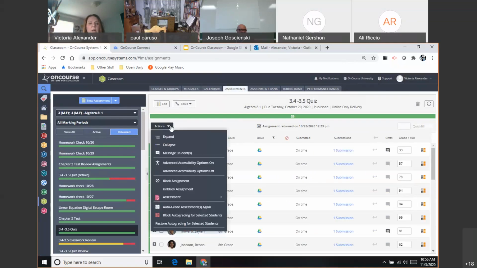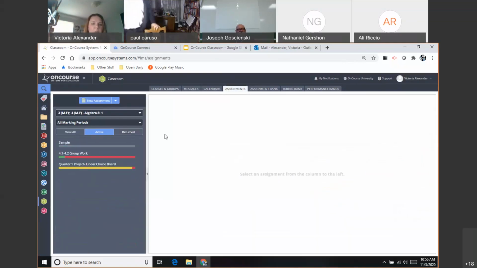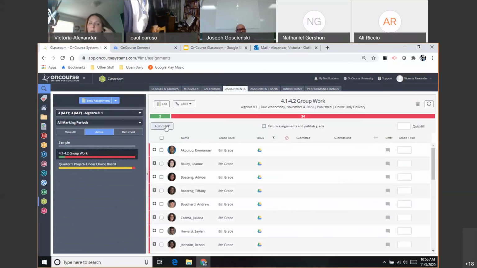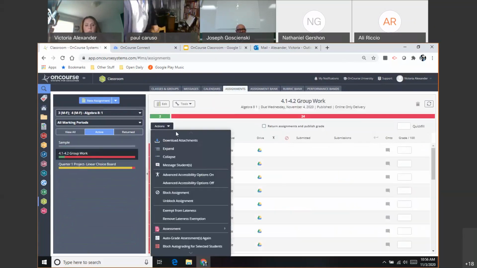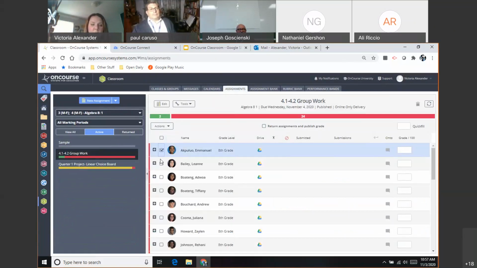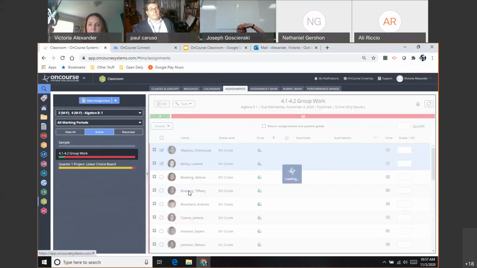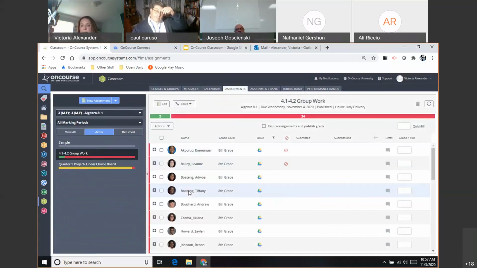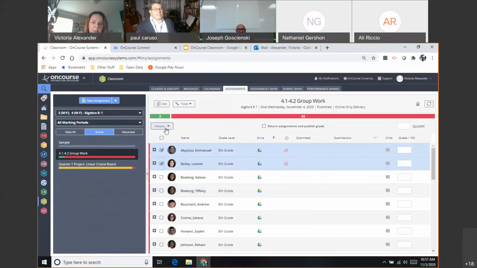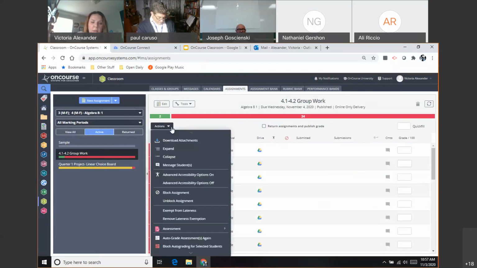You can also, if you click on your work and you click on actions, there are different options here. If you have a student that is absent and you'd like to block them from the assignment, you can select a couple students, click actions and block assignment. They will not be able to get into the assignment until you allow them or unblock them. Let me unblock these guys. You can also remove or exempt lateness.